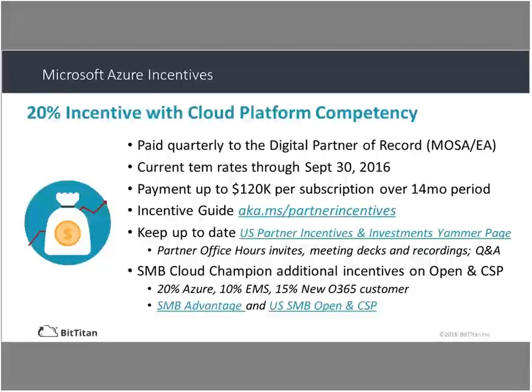Now, there is a minimum threshold for payment in any given period of $200. So if you're just getting started out and you happen to be under that $200 mark, then it'll just simply be placed on hold, kind of like a container, and it'll roll over until the next period when that minimum is met. So take a look at the Microsoft Incentive Guide. There's a link here. And then I also encourage you to keep up to date through the U.S. Partner Incentives and Investments Yammer page as well. That's a great source of information.